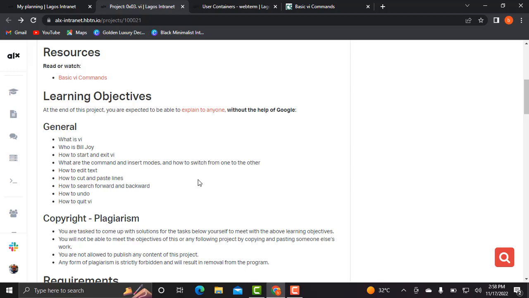Okay, the next question is asking, what are the command and insert modes? That's the two modes of the VI, and how to switch from one to the other. So the command mode, like I explained when explaining what VI is, is one of the modes of the VI that takes in commands to perform a particular operation or function on your file. And the insert mode is where you type in the content of your file. So these are what these two modes are. And how to switch from one to another.